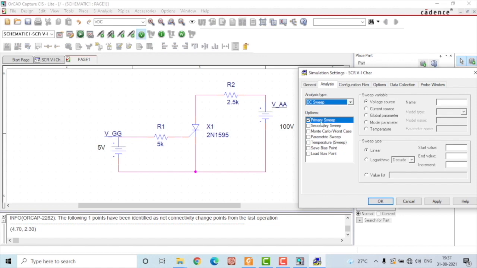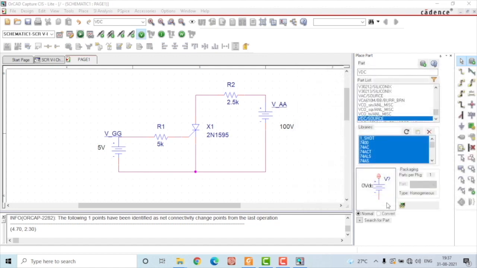So coming to the simulation setting, the primary sweep variable is already selected. I said I'll be varying VAA. So select the voltage source and give the name of the voltage source you will be varying, which is VAA here. Give the start and end values. I'll first concentrate on the forward characteristics. So I'll start from 0 volt and I'll give the end value as 100 volts and I'll increment it in terms of 0.1 volt. I'll apply these settings. I'll press OK. The simulation profile is now ready.